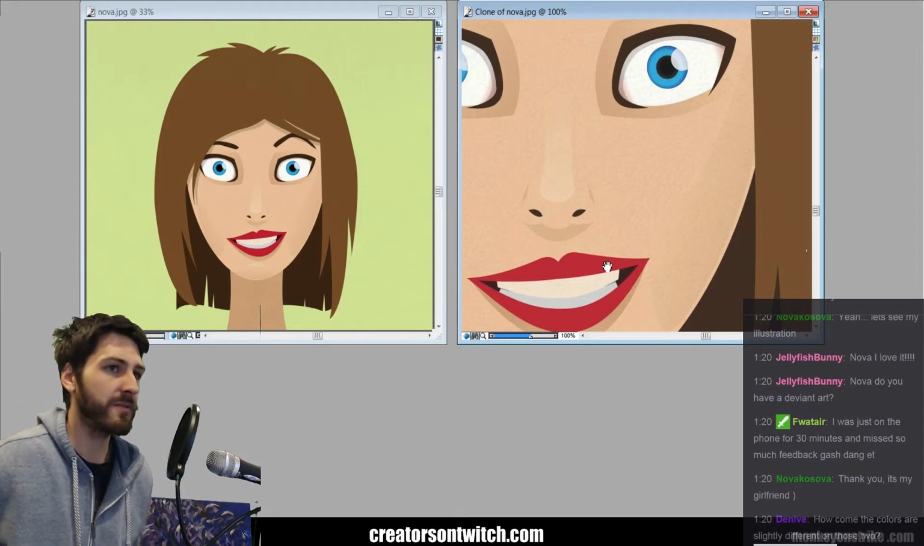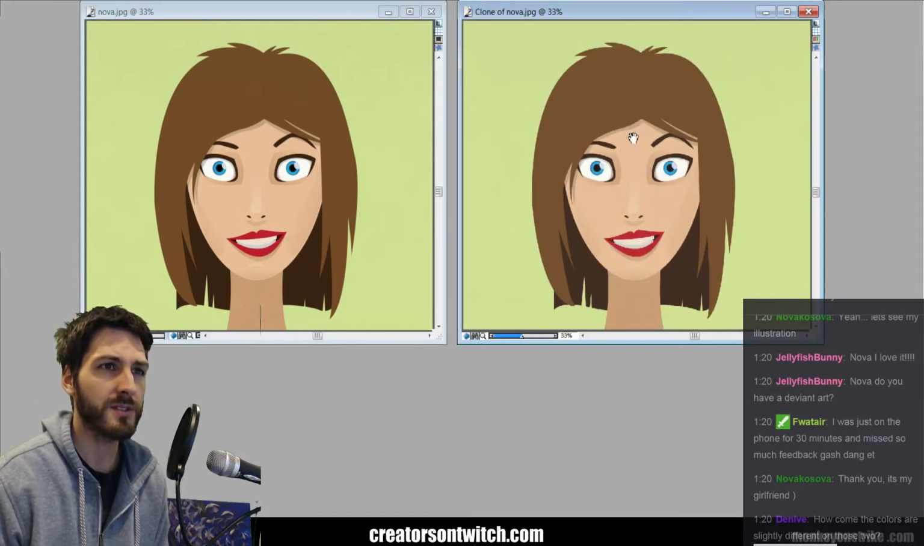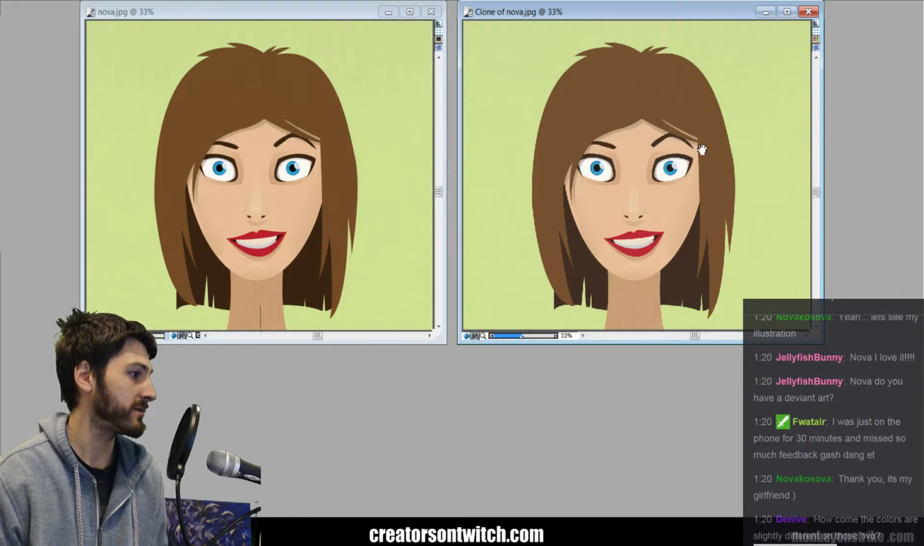Are the colors slightly different on these? They shouldn't be. It's the same image.